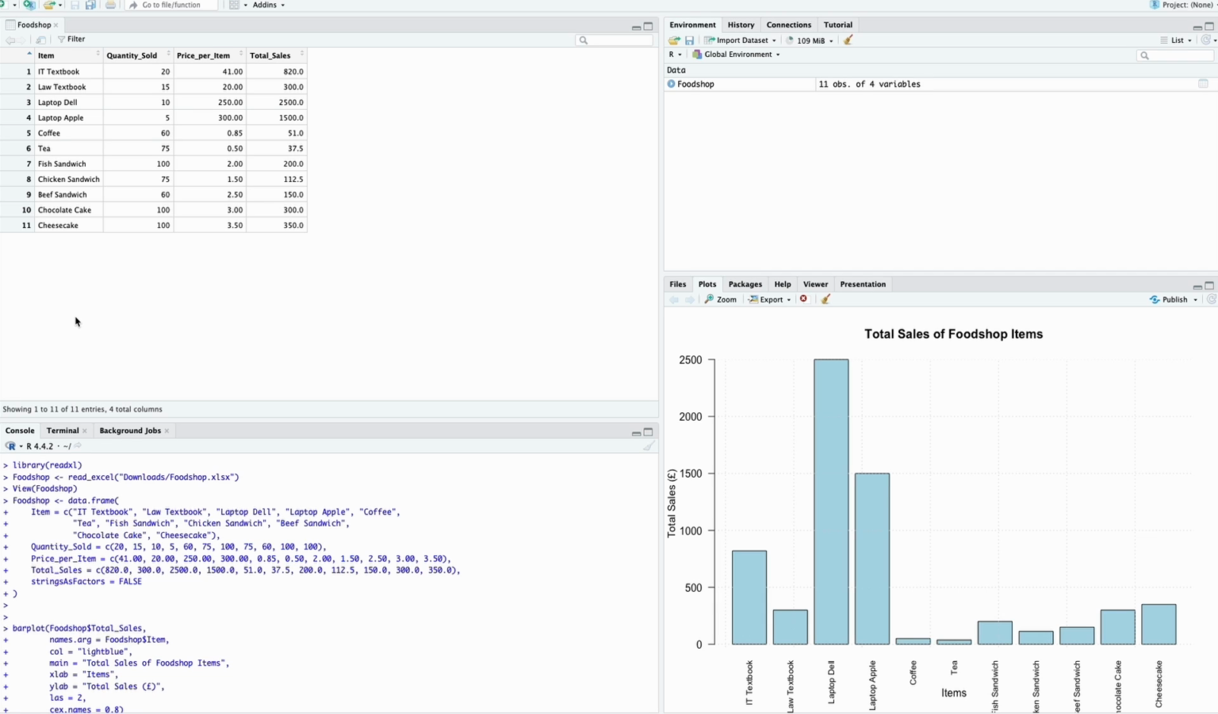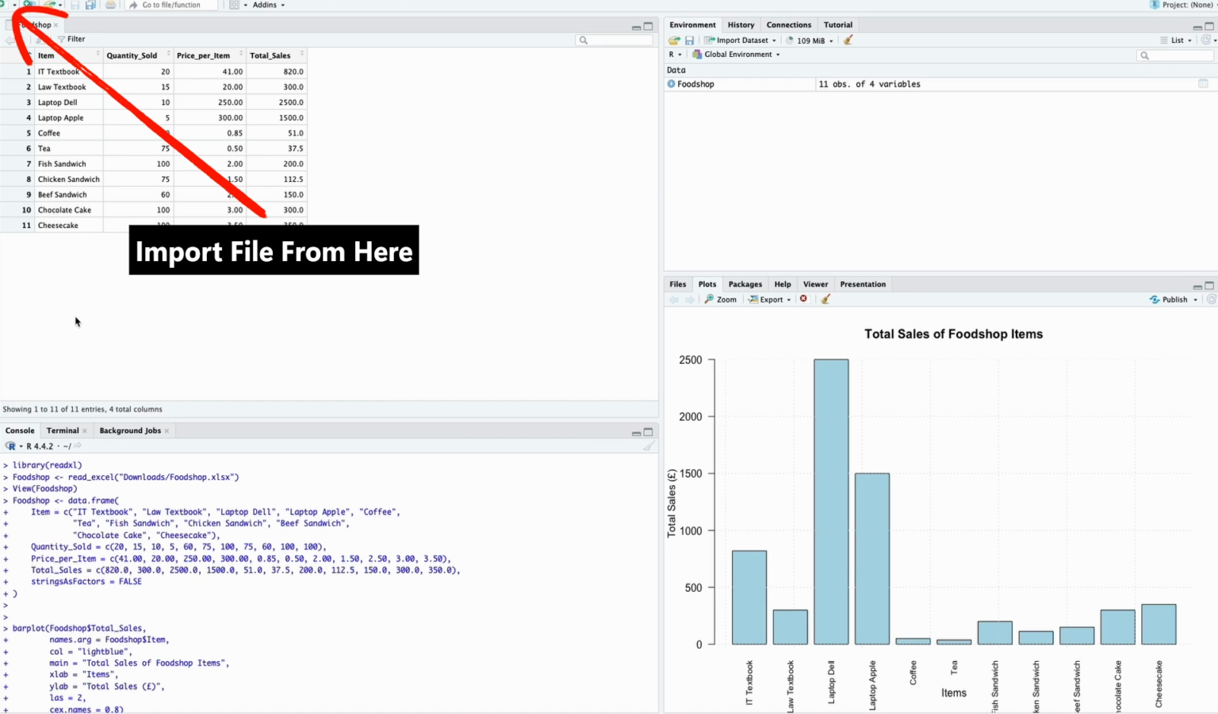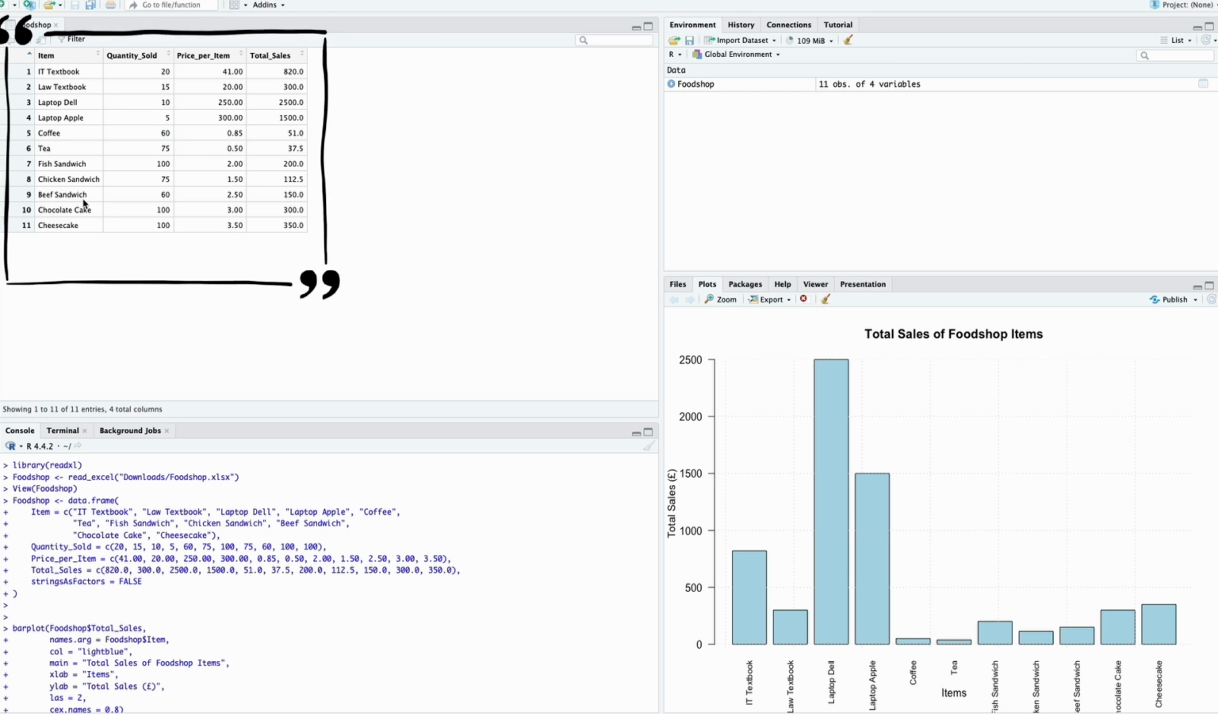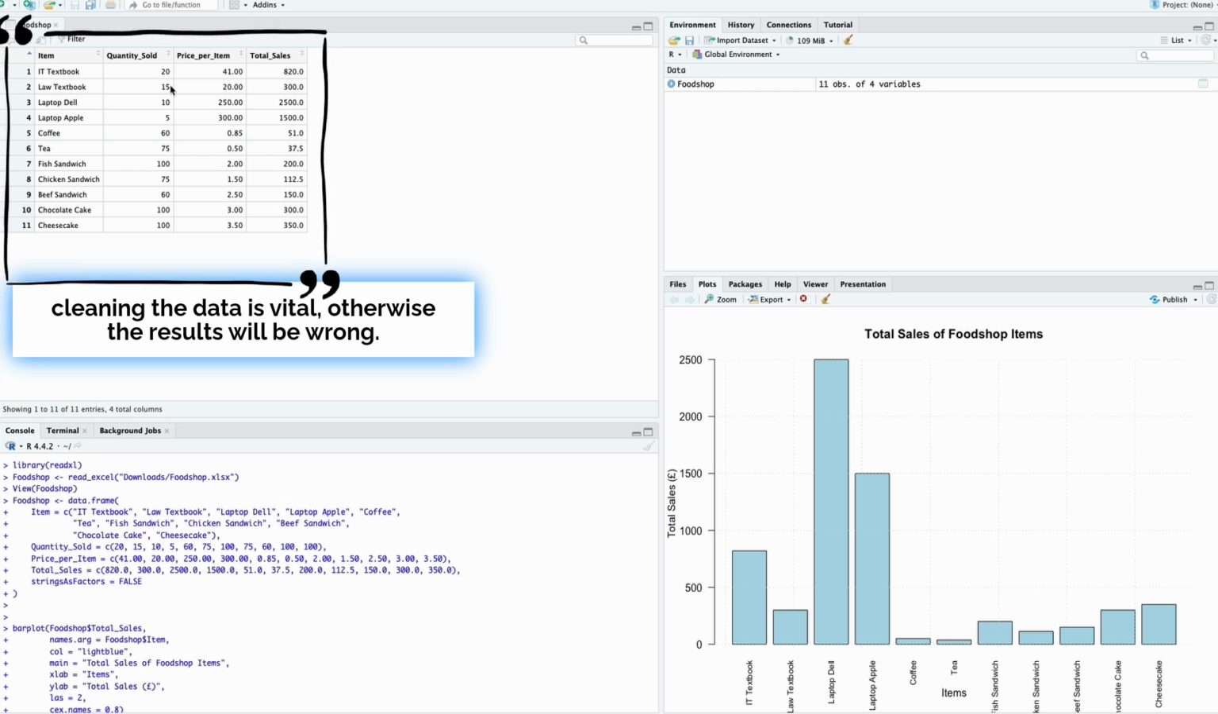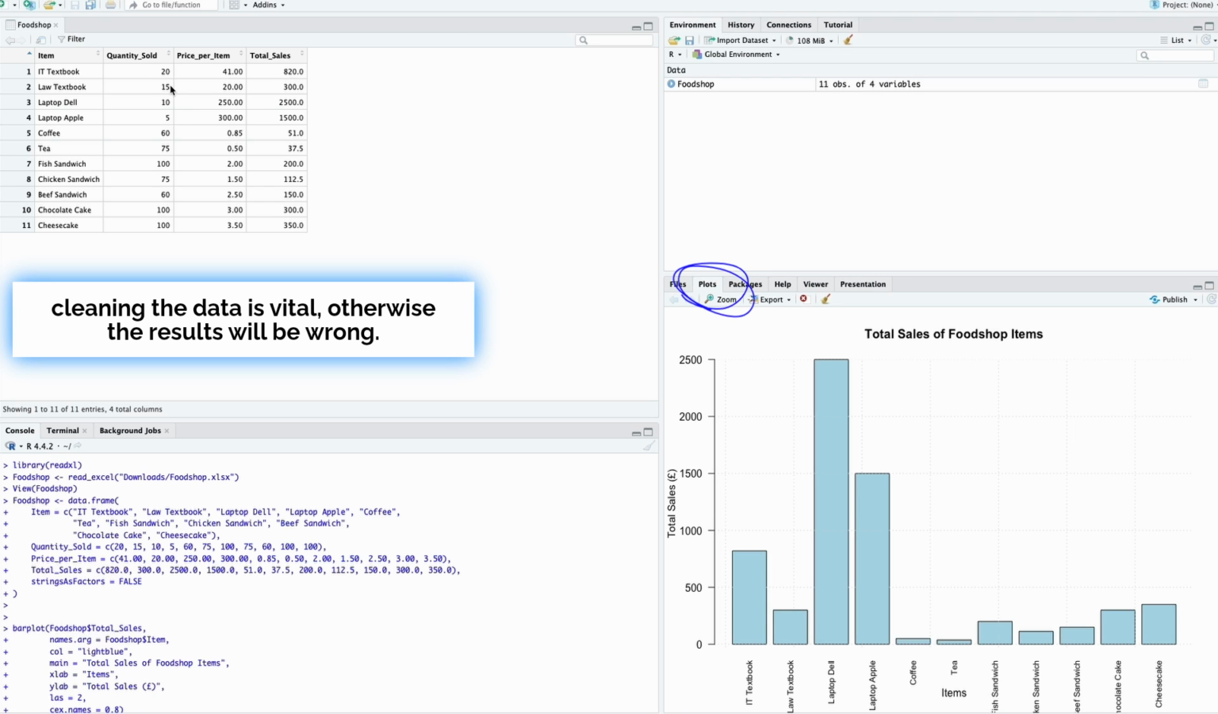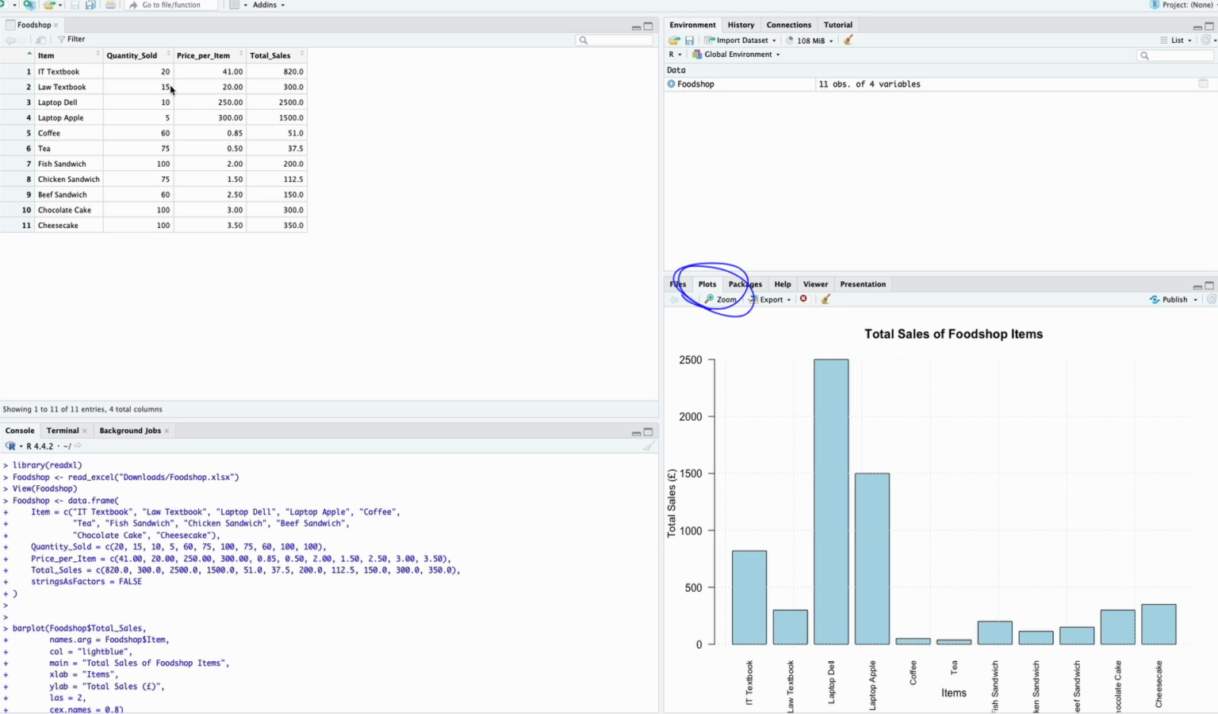When it comes to RStudio, we first make sure that we have the imported Excel table. This is quite easy to do, and I might show you how to do this in a different tutorial. But the table is here. Now, before examining the table and actually using this, you always want to clean the data, transform the data, and make sure there are no mistakes, otherwise it would look quite unprofessional. For this table we have the item, the quantity sold, the price per item, and the total sales.